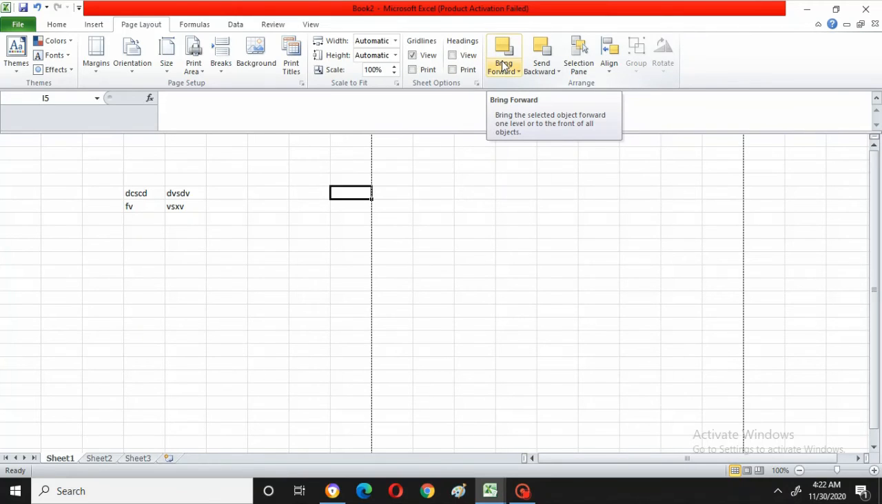Bring the selected object forward one level or to the front of all objects. Bring forward means bringing up the object, and the other objects will be displayed below this main object. So that means you are taking out the main object and keeping it in front of you. This will be taken for sheets, pages, as well as workbooks.